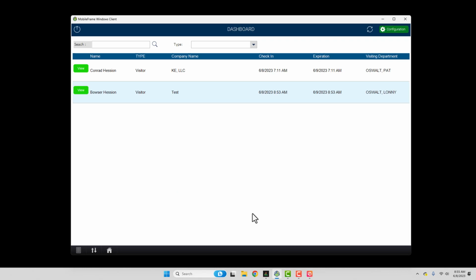And that is a quick round trip of the MobileFrame visitor registration application, both the dashboard as well as the mobile app. If you have any questions about this or want to see a more in-depth tutorial or demo, please feel free to reach out to us, and we're looking forward to speaking with you.